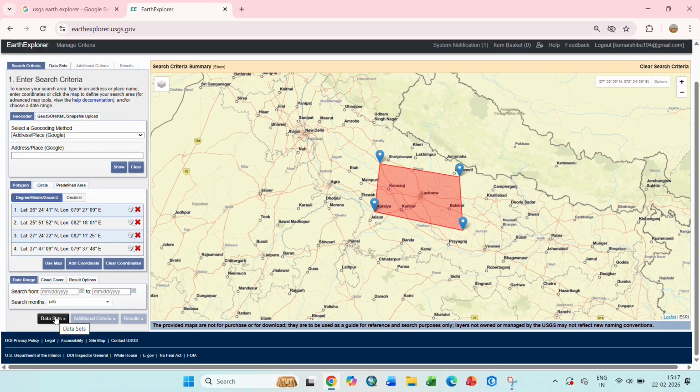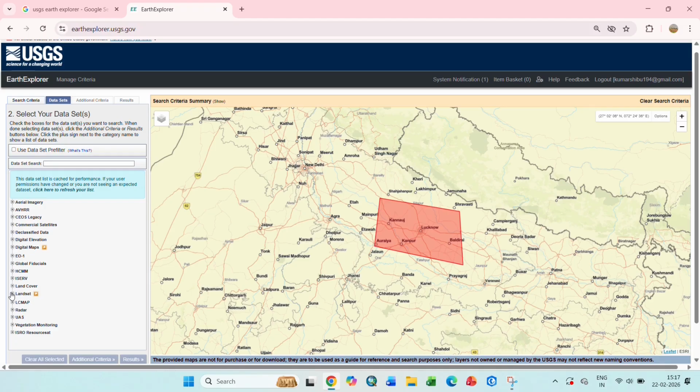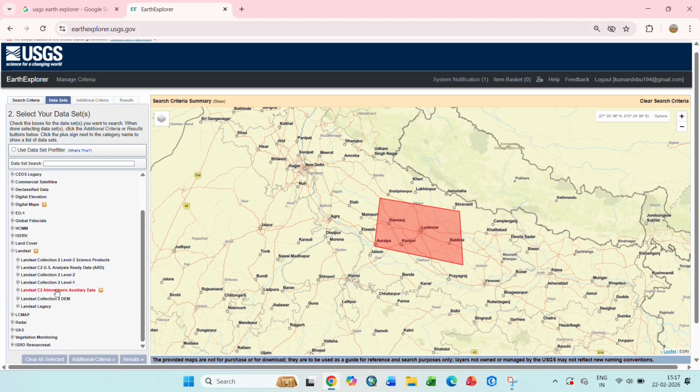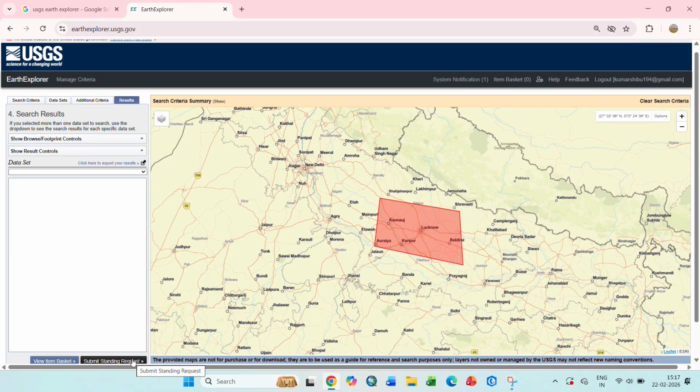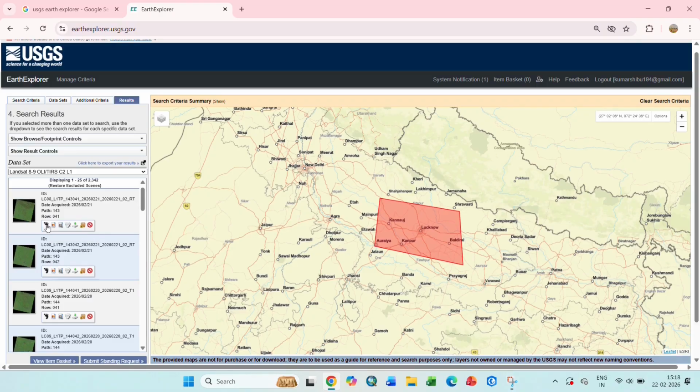Select the date, then click on the Datasets tab. Go to the Landsat section, select Landsat Collection 2 Level 1 and then choose Landsat 8-9. After that, click on the Results tab. Navigate to the Additional Criteria tab.